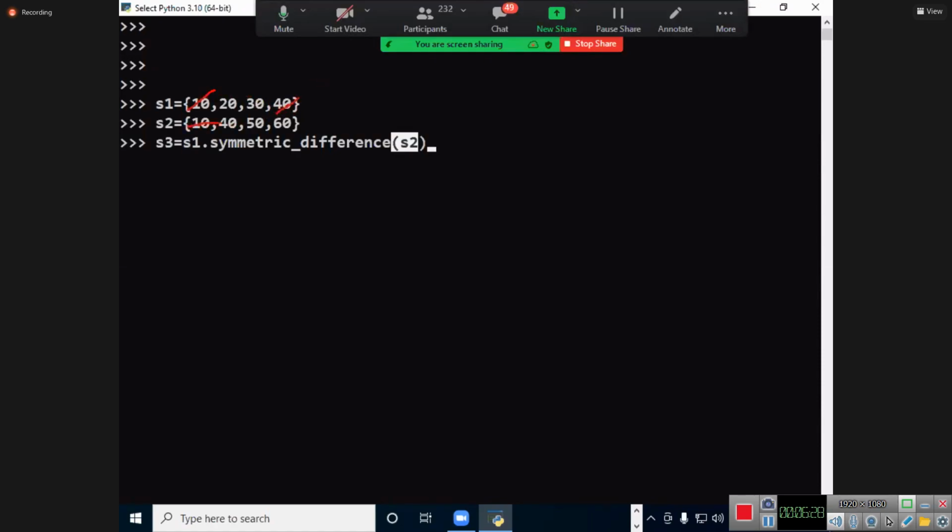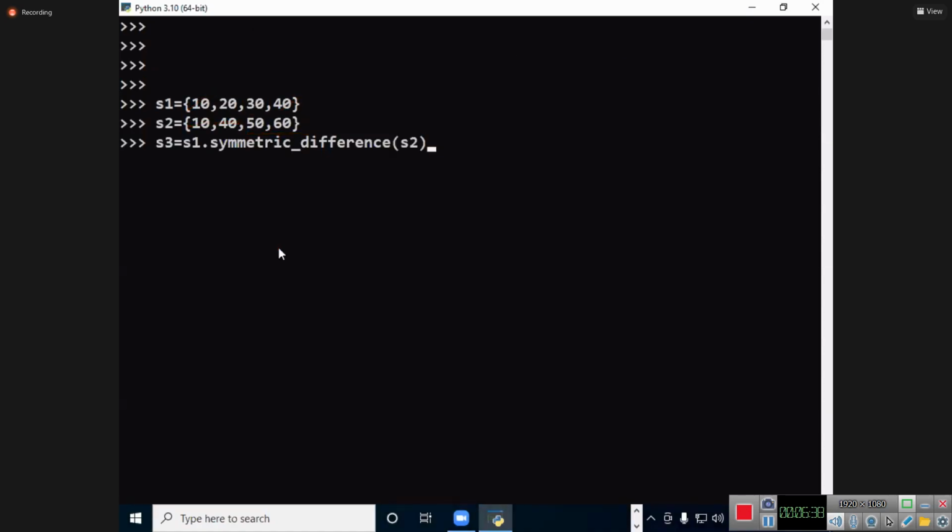10, 40, remove. What are the remaining elements? 20, 30, 50, 60. Look at this, students, how simple it is. Now I'm getting print of S3, I got it. 20, 30, I got it. And then 50, 60, I got it. In any of the order it can come or not. This is called a symmetric difference.